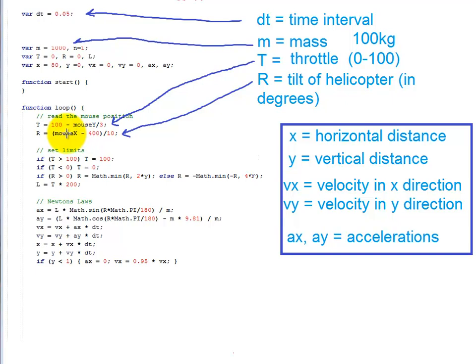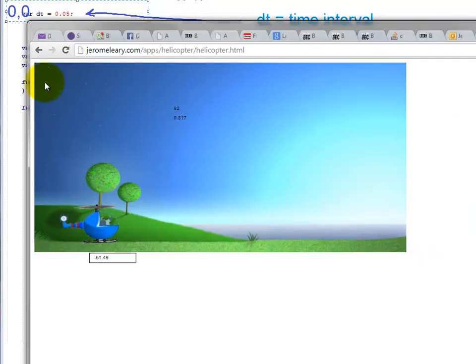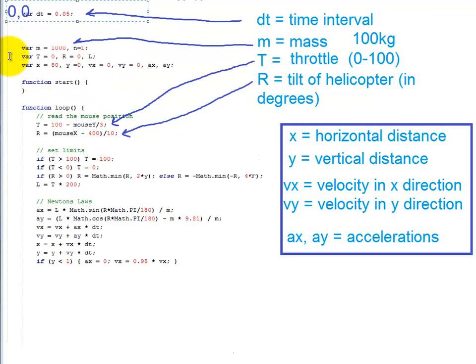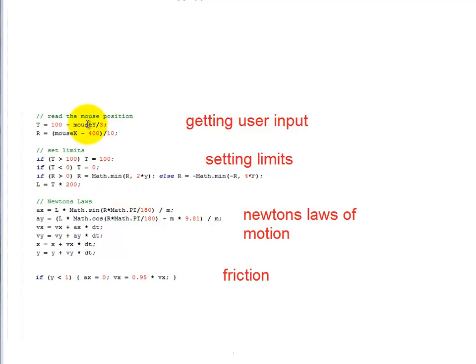I don't know if that makes any sense, but the top left-hand corner of the screen is where the 0,0 point is. So here, top left-hand corner of the screen is 0,0. X is the horizontal distance from the top left-hand corner. By the screen I'm referring to this picture here. That's the 0,0, top left-hand corner. Y is the vertical distance from the top of the screen downwards. Vx is the horizontal velocity, Vy is the vertical velocity, Ax and Ay are the accelerations used down here in Newton's laws. So here we get the two user inputs for throttle and the tilt to the helicopter.